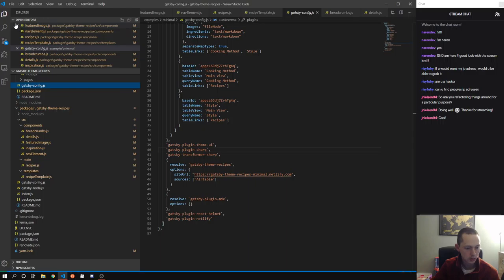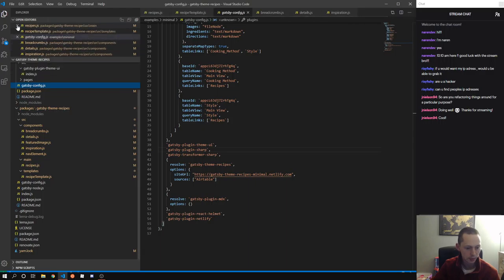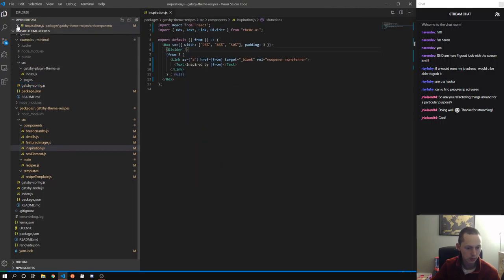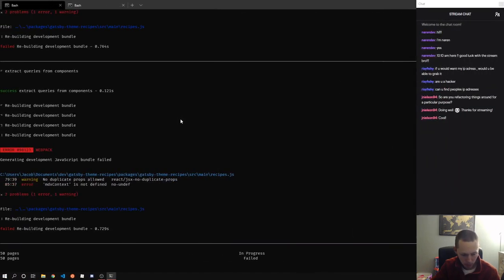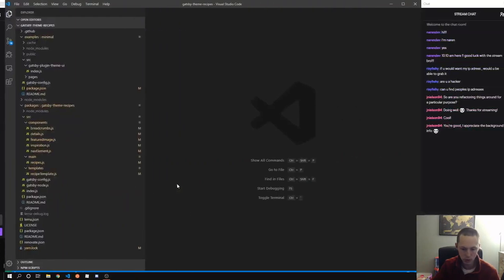Okay, let's close a bunch of these things. I think we'll have to double check. No duplicate props, and we still have an MDX context and recipes.js.